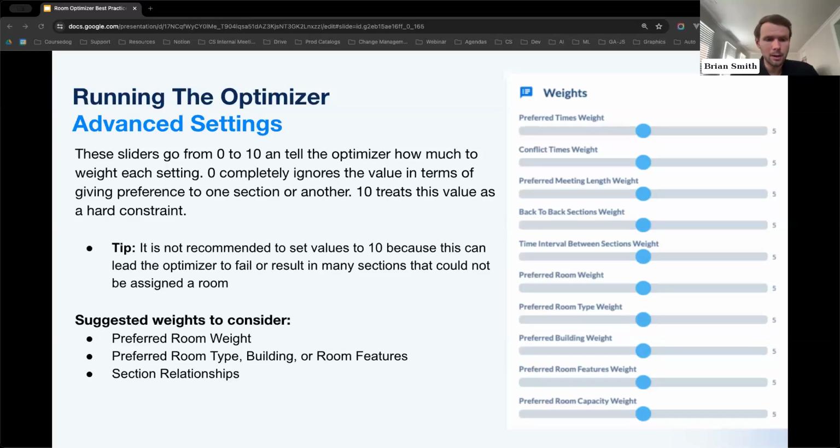The other item I want to call out here would be the preferred room type, building, or room features. This is also coming from instructor preferences. And if they do have, for one of their sections, hey, I really need a whiteboard, or I really need a podium because my teaching lends itself to this particular feature, you can also weight those fairly heavily. So that's another commonly used weight that people often will turn up to 8 or 9.